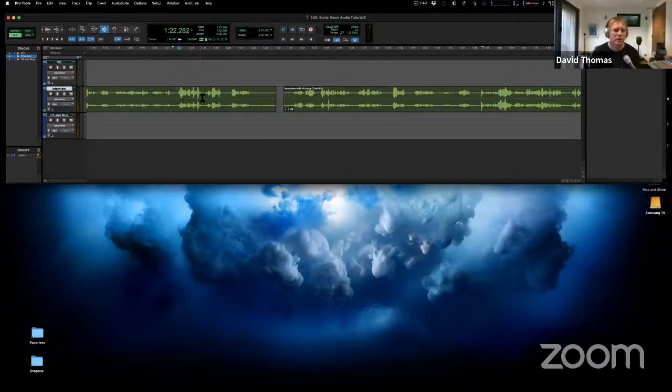Gosh, that should have been part one, shouldn't it? The space bar is play and stop, everyone. So hit play. So obviously that's not what you want. You want to get rid of the click, but you don't want it to make a hole in your audio.